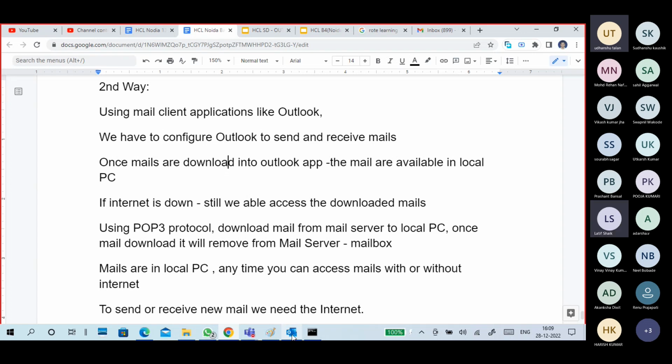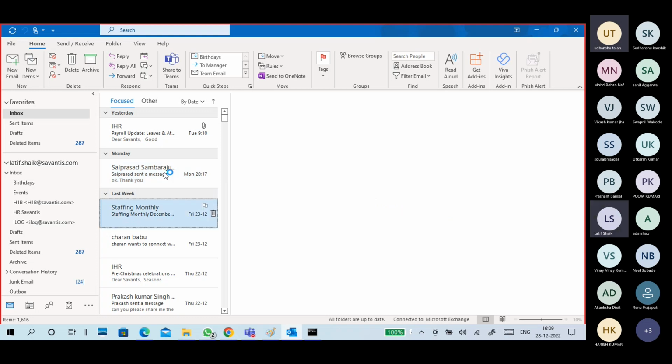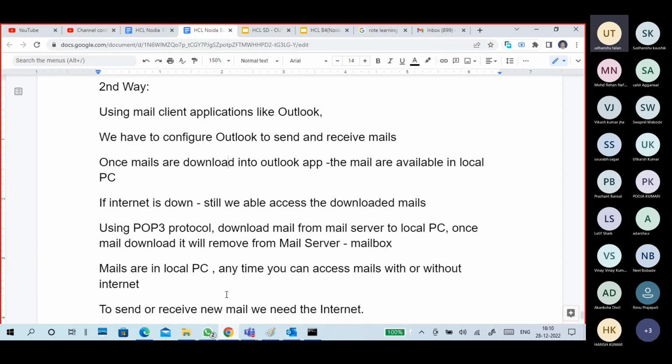Okay. So whenever you receive mails to your Outlook application, this is the Outlook application, a mail client application. Whenever these mails are loaded into your Outlook application, you can access received mails. You can access the already downloaded mails anytime from your PC with or without internet.